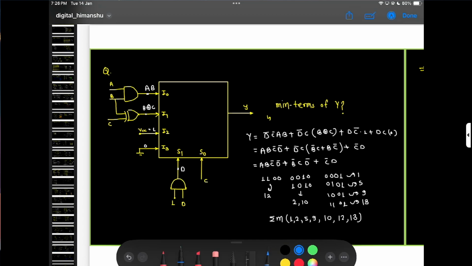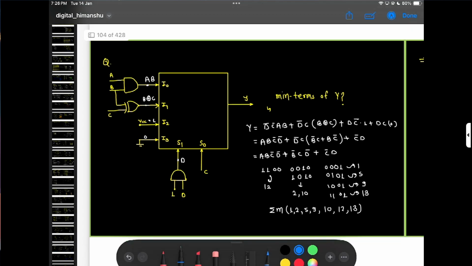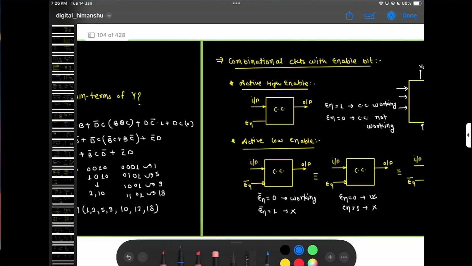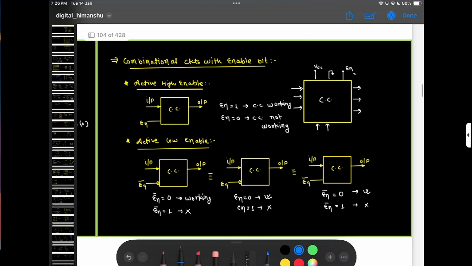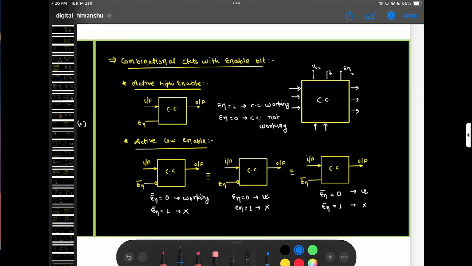So here is another problem of MUX. The mux should be a combinational circuit with enable bits. Here again, enable bits are present: active high enable input, output, enable 1.